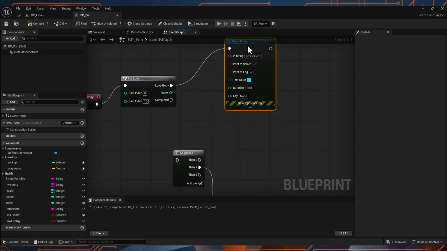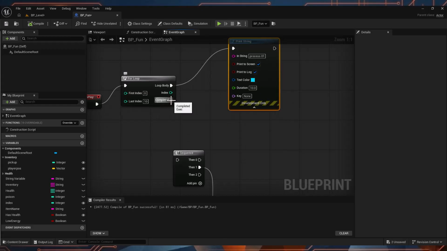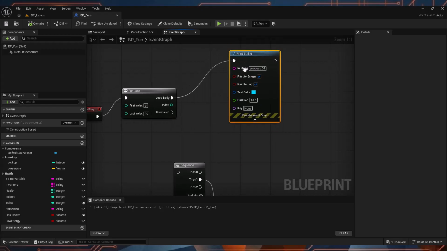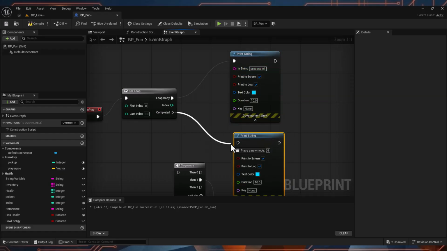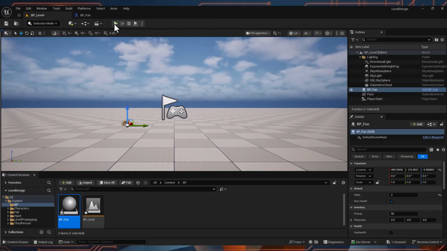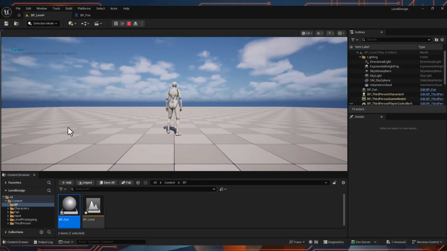Right. Something else I'd like to do is just point out that there's this completed execution pin. So if I copy and paste this, and I just kind of put it here, and I do completed, you can say, loop done. And let's make this duration 1 again. So compile and save that, and then just press play, and you can see it loop through, and then hit loop done.